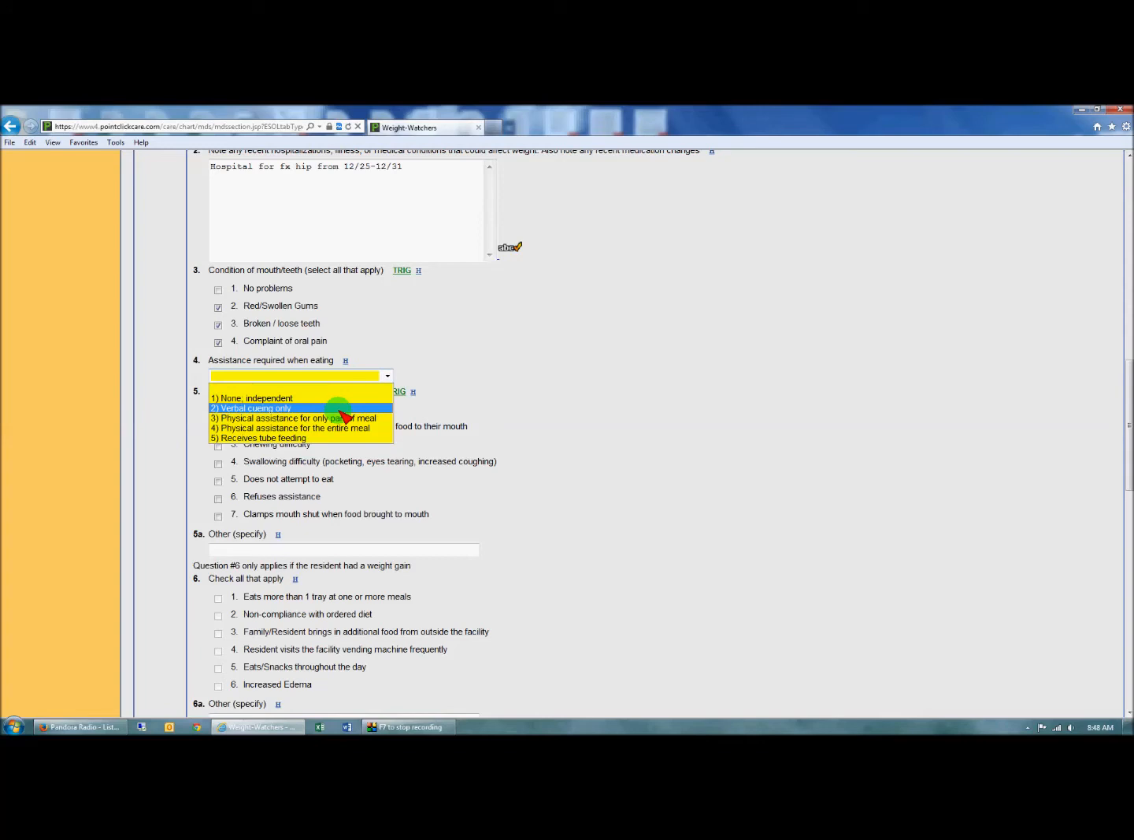None, independent, verbal cueing only, physical assistance for only part of the meal, physical assistance for the entire meal, or receives tube feeding. Then you're going to observe the resident eating and check all that apply. No problems, difficulty with using utensils, getting food to their mouth, chewing difficulty, swallowing difficulty, does not attempt to eat, refuses assistance, clamps mouth down. Of course, there's an other if you need to add something there.